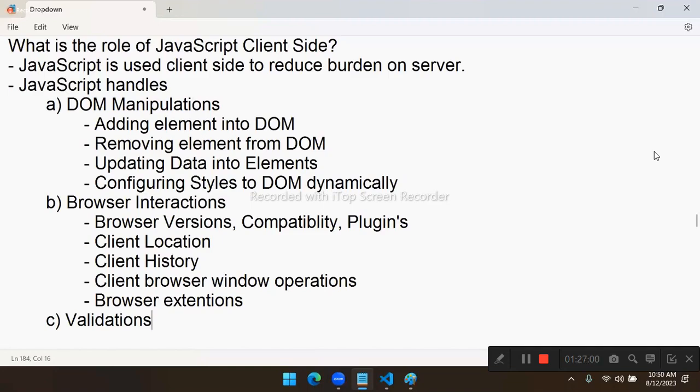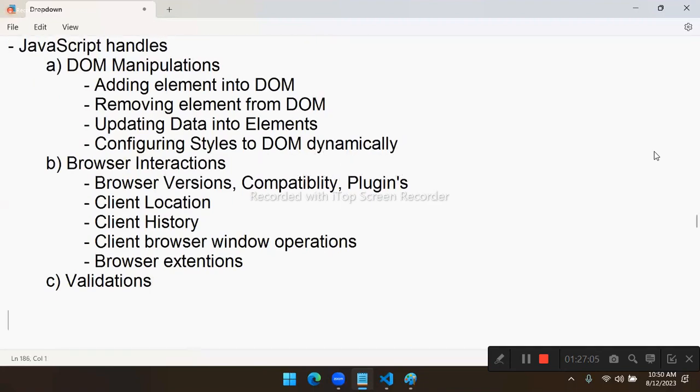So JavaScript is not just only for validation. JavaScript is used for doing so many things: the DOM manipulations, the browser interactions, the validations. It's not just only validation. Adding elements, removing elements, updating data into elements, configuring the styles dynamically. Browser interactions means, suppose you want to add a plugin into the browser or remove a plugin from the browser, you need to know whether the plugin is there or not.